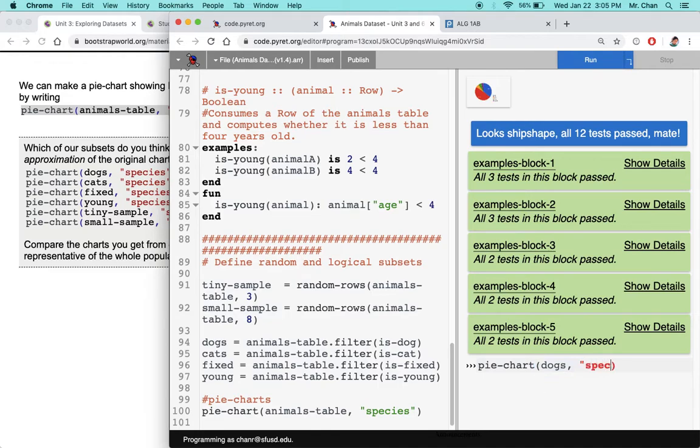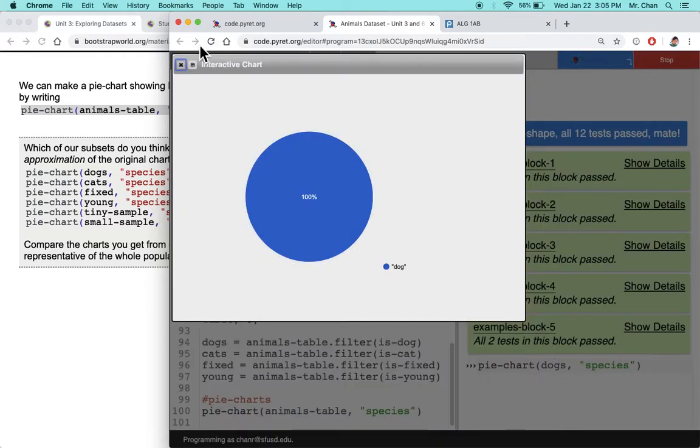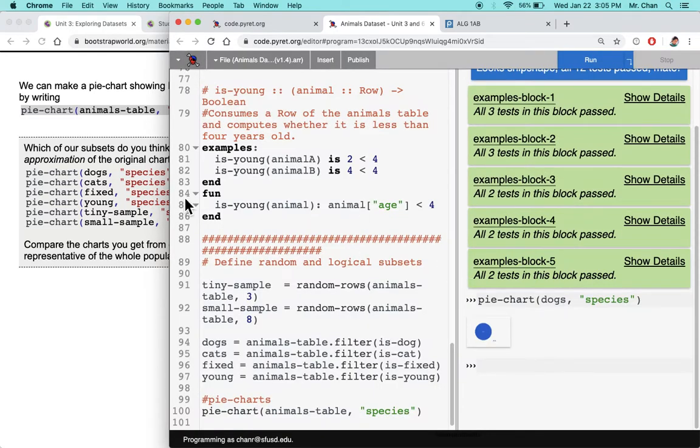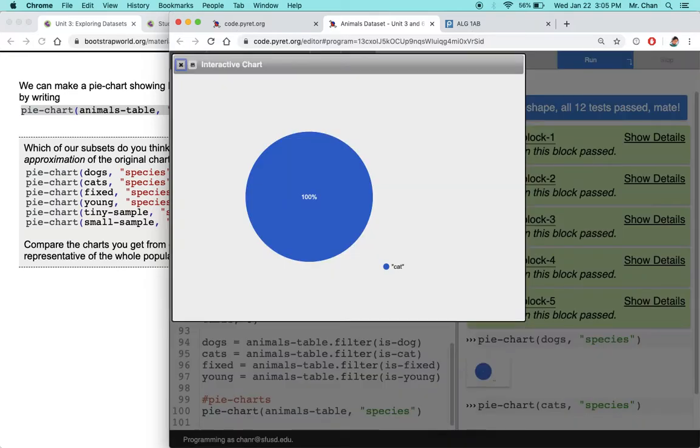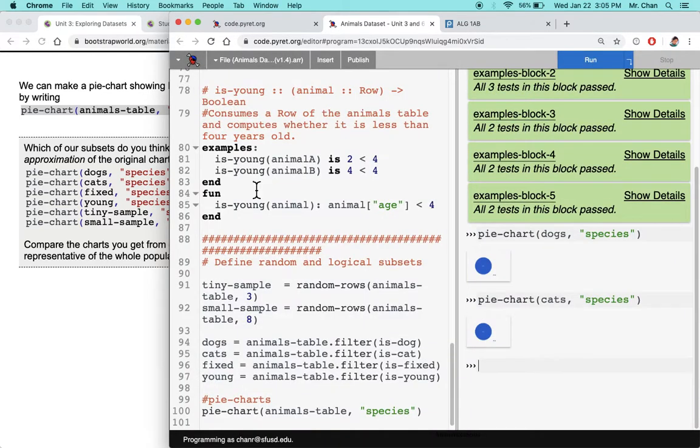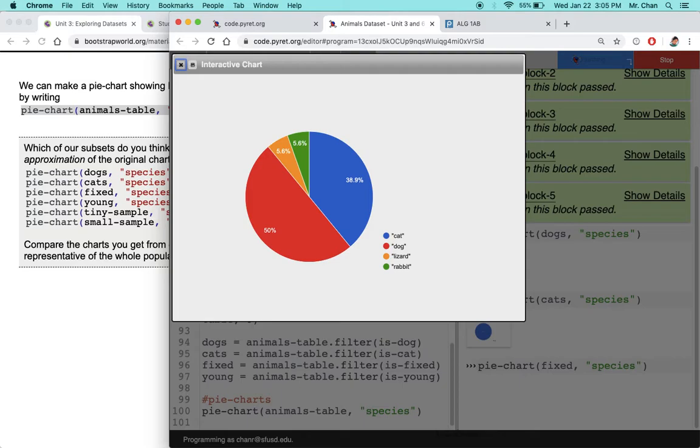Dogs, species. Let's take a look at that. Great, 100% dog. Nope, that doesn't match. Not a good idea. Let's try looking at all the cats. Cats. Nope, also no good. Now we'll look at all the fixed animals. Still focusing on their species. Now we're applying our data set. Oh, not bad. All right, there's dog, there's some cats, there's some rabbits. Nice.